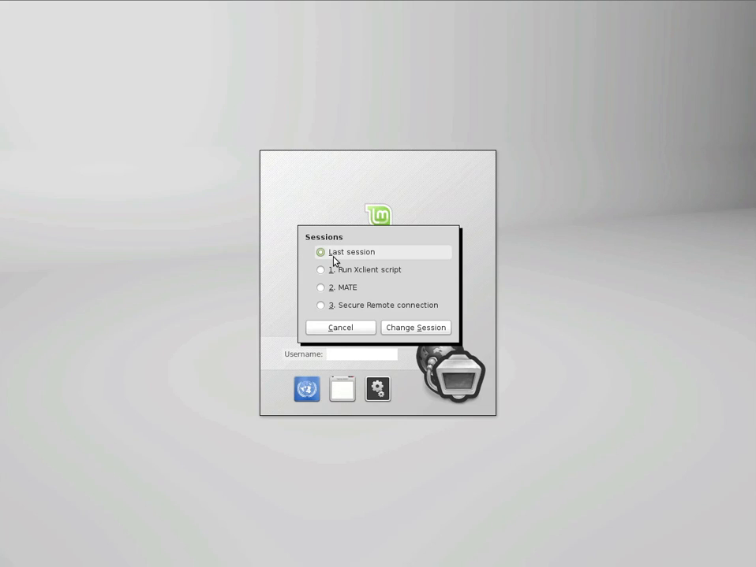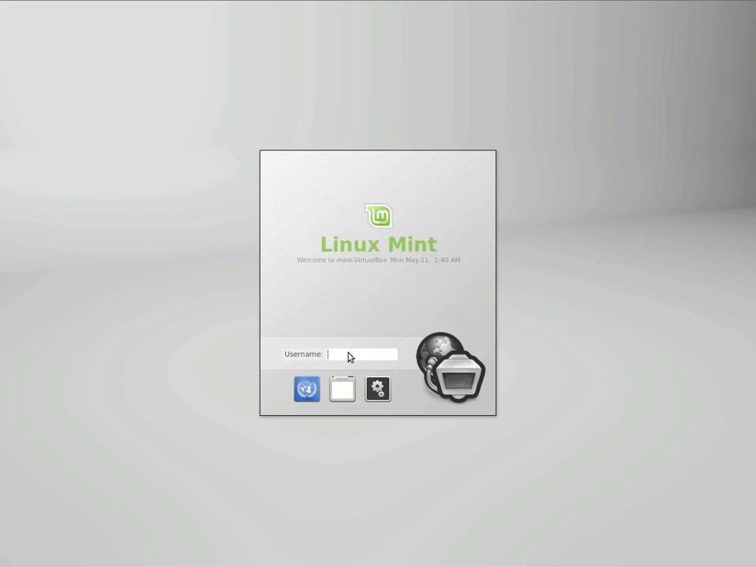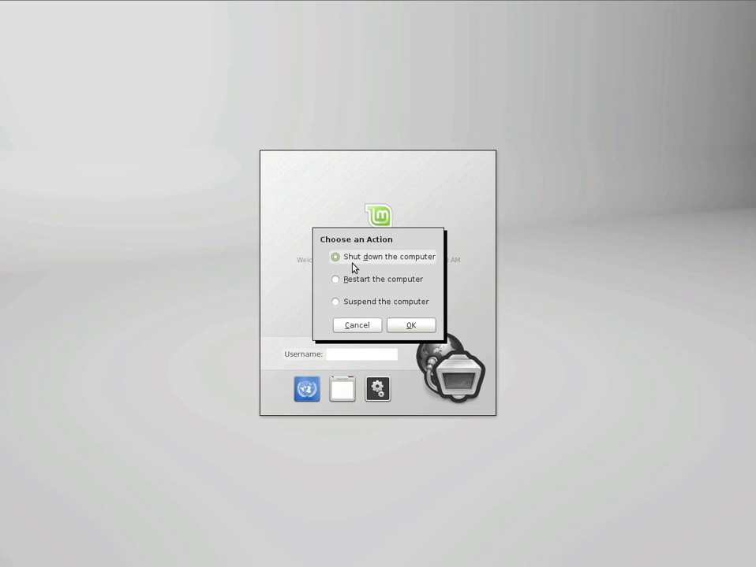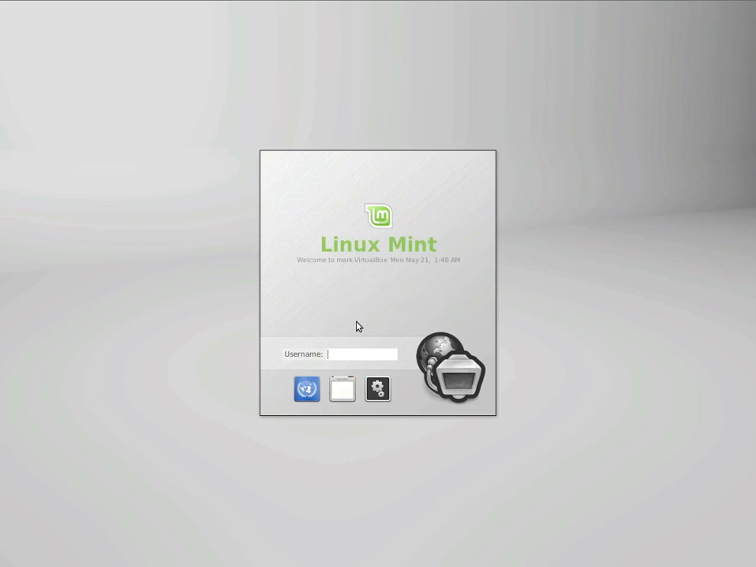You can choose your session. You can run X Client Script Mate, which you will most likely be using, and Secure Remote Connection. We also have actions such as the ability to shut down the computer, to restart the computer, and to suspend the computer. So I am going to log in now.